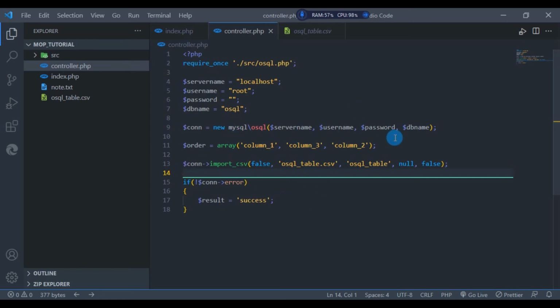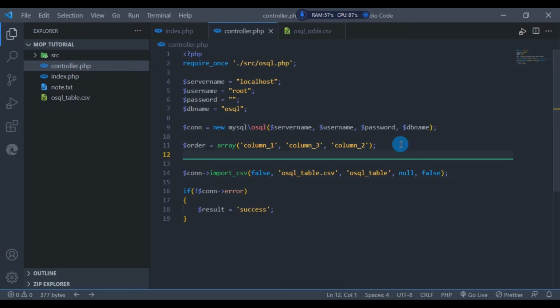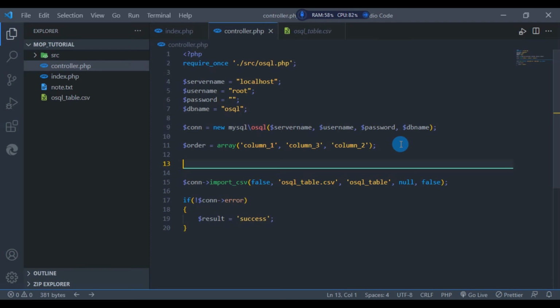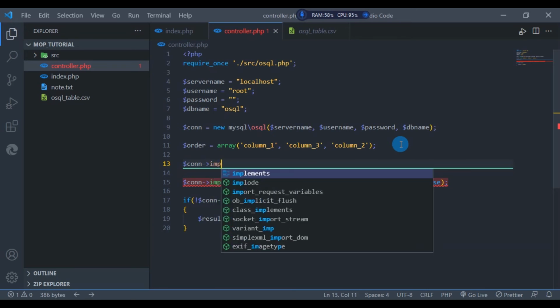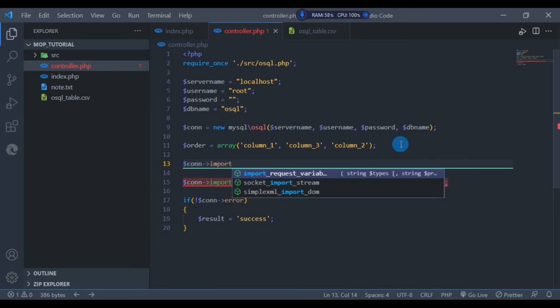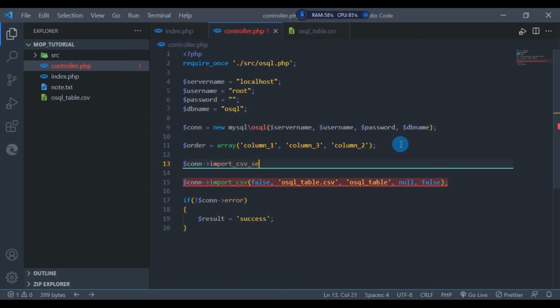One more thing. There's another method called CSV Settings. I'm going to say con, then import CSV Settings. So this import CSV Settings accepts 3 parameters, and the 3 parameters are optional.